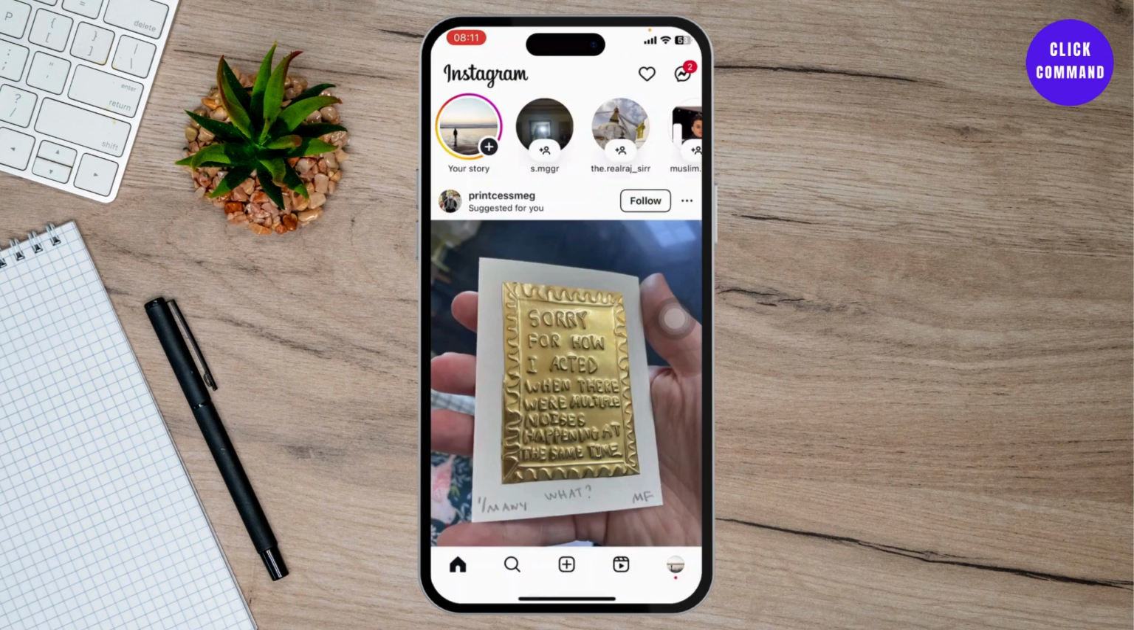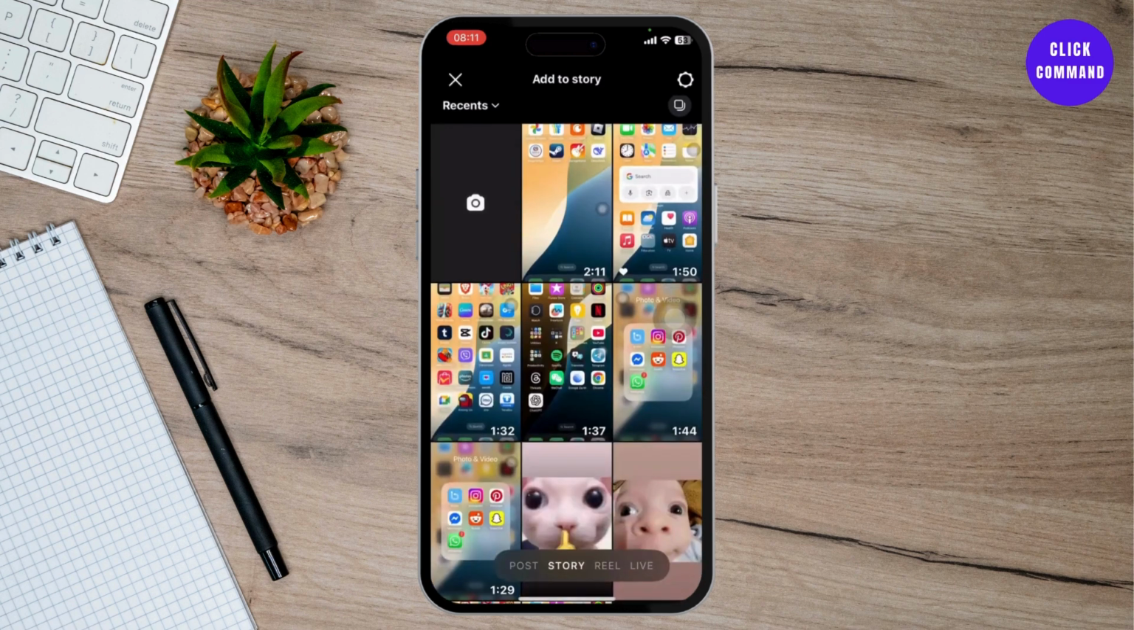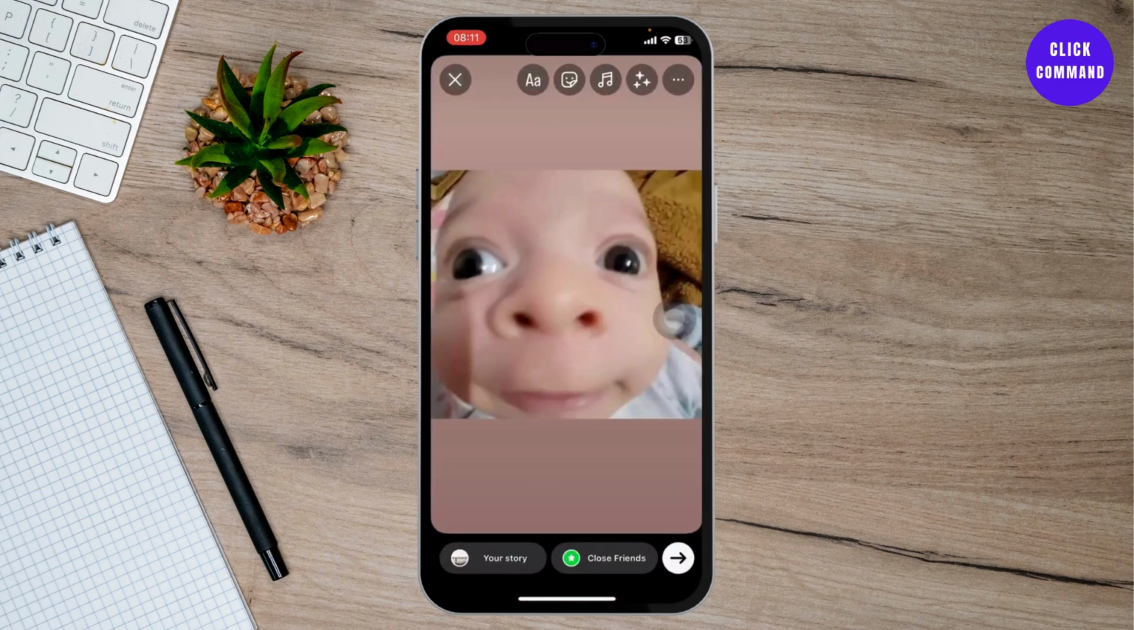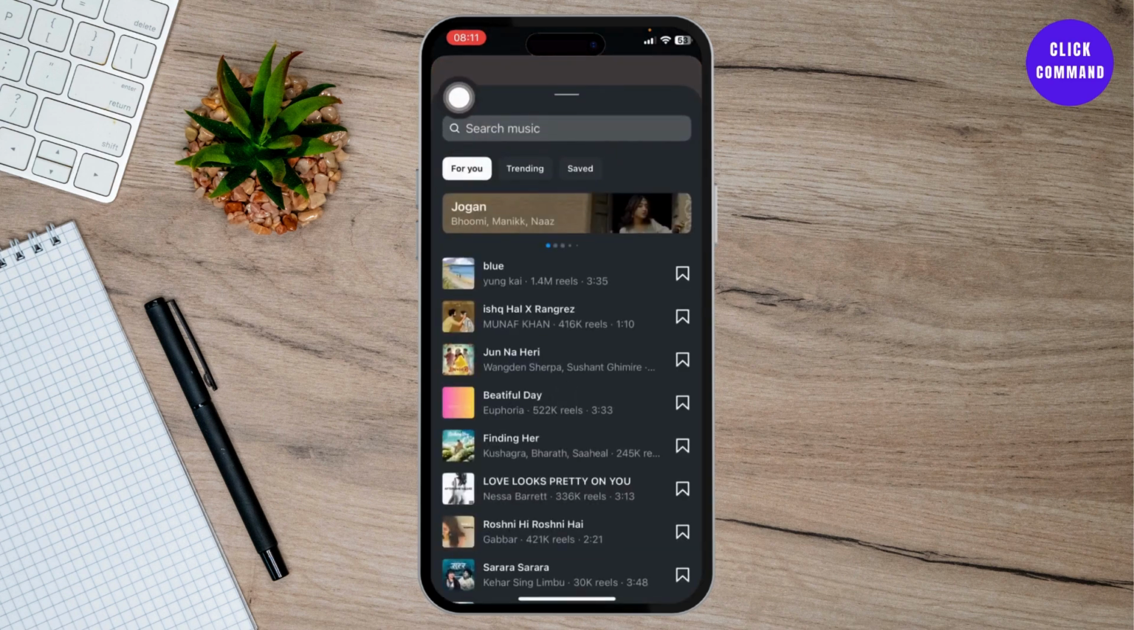Now the second, the trick that we will use is put another story. So head over to your story section, choose any other photo or the same photo, and then tap on the music icon. Then choose the same music.